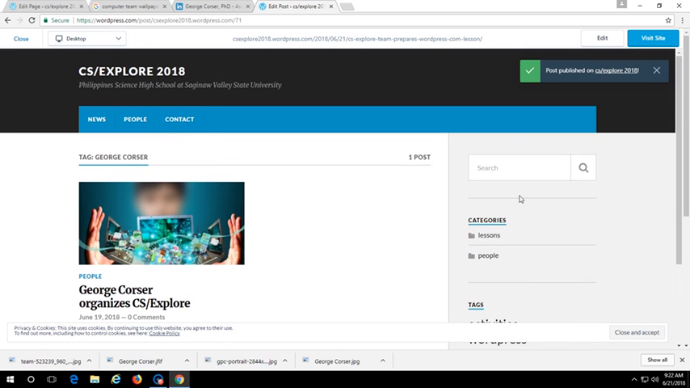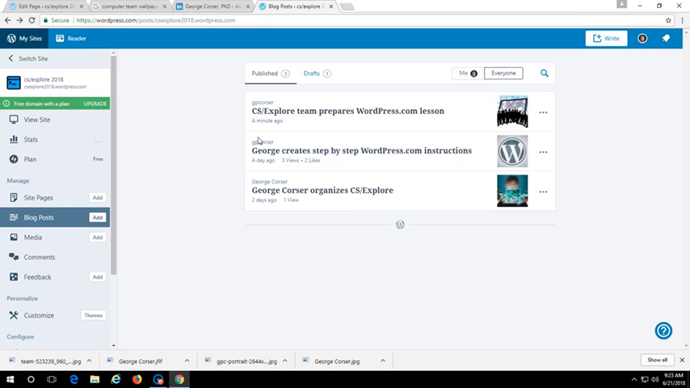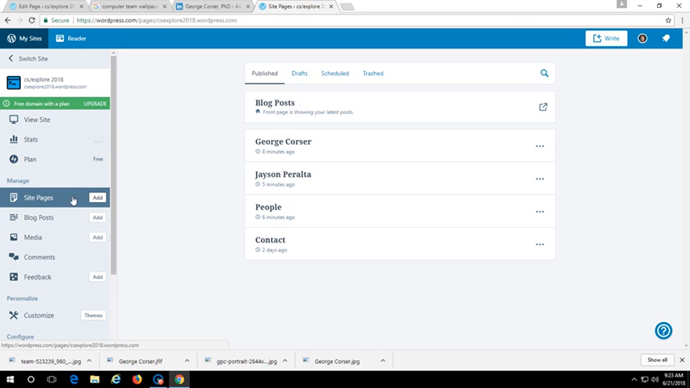And it works really good on a phone too. So that's pretty much how you create a blog post and how you create a site page in WordPress.com. It's the same in WordPress. There's some differences, but basically the same WordPress, the same authorities happen.